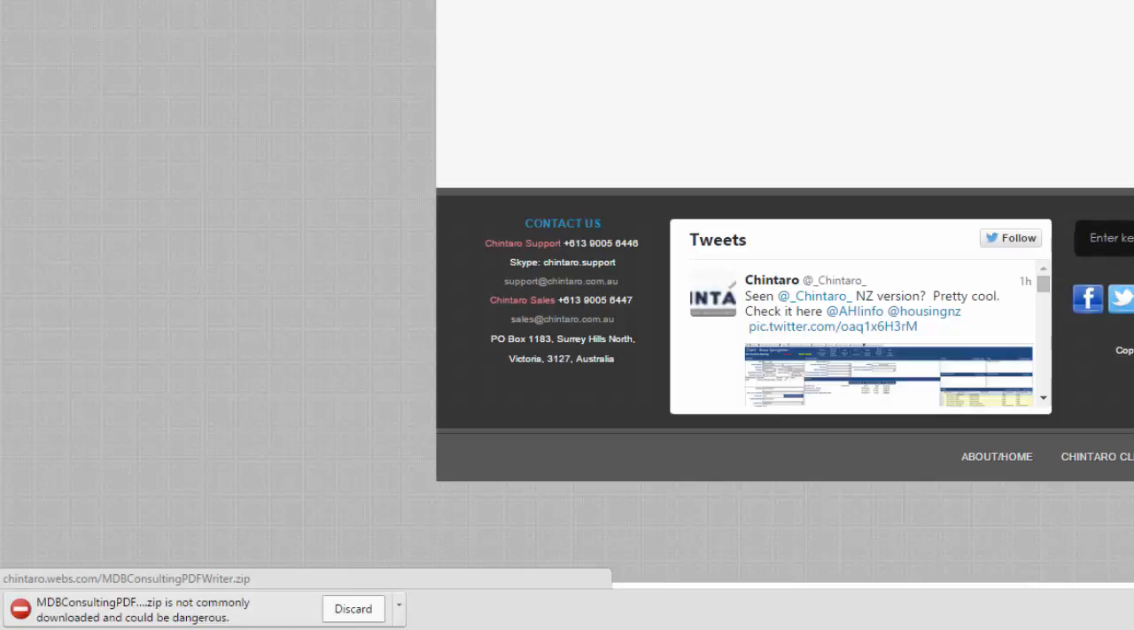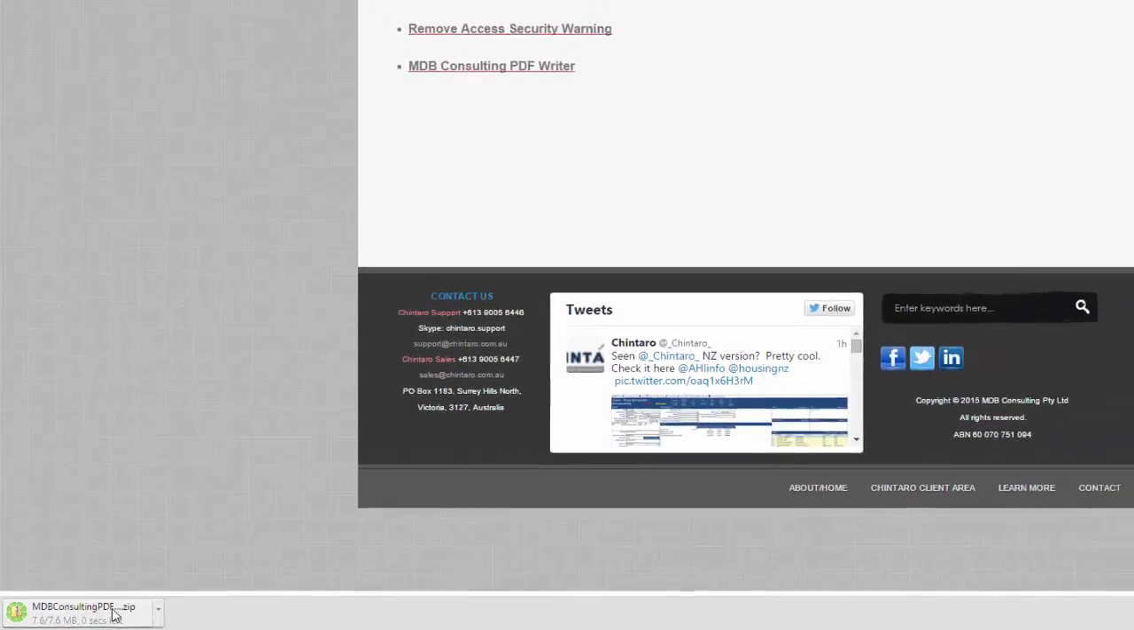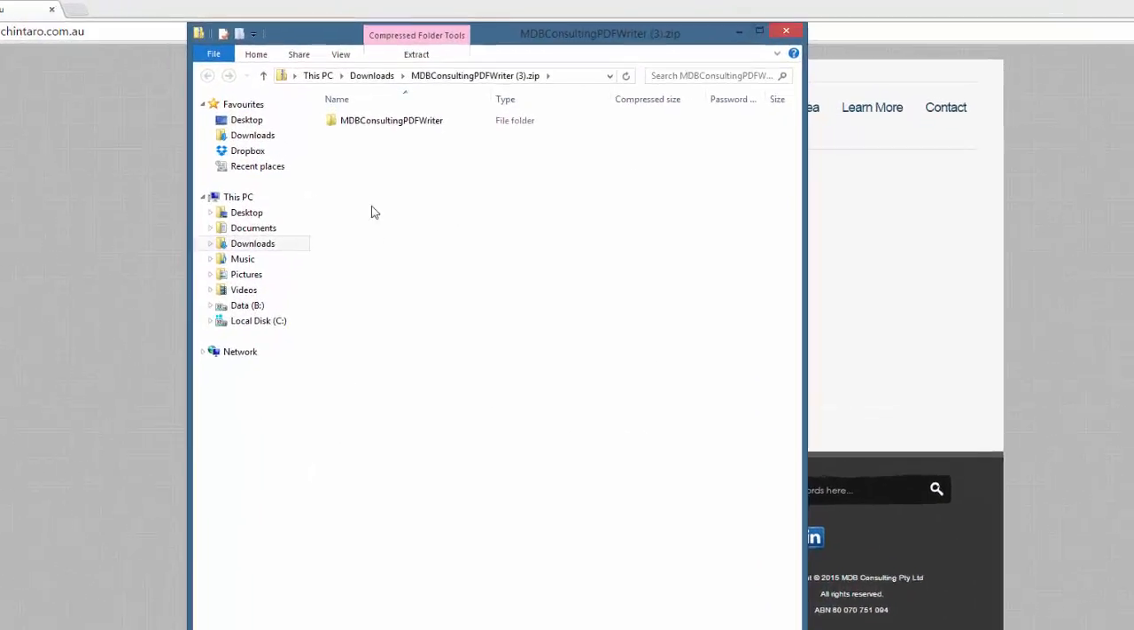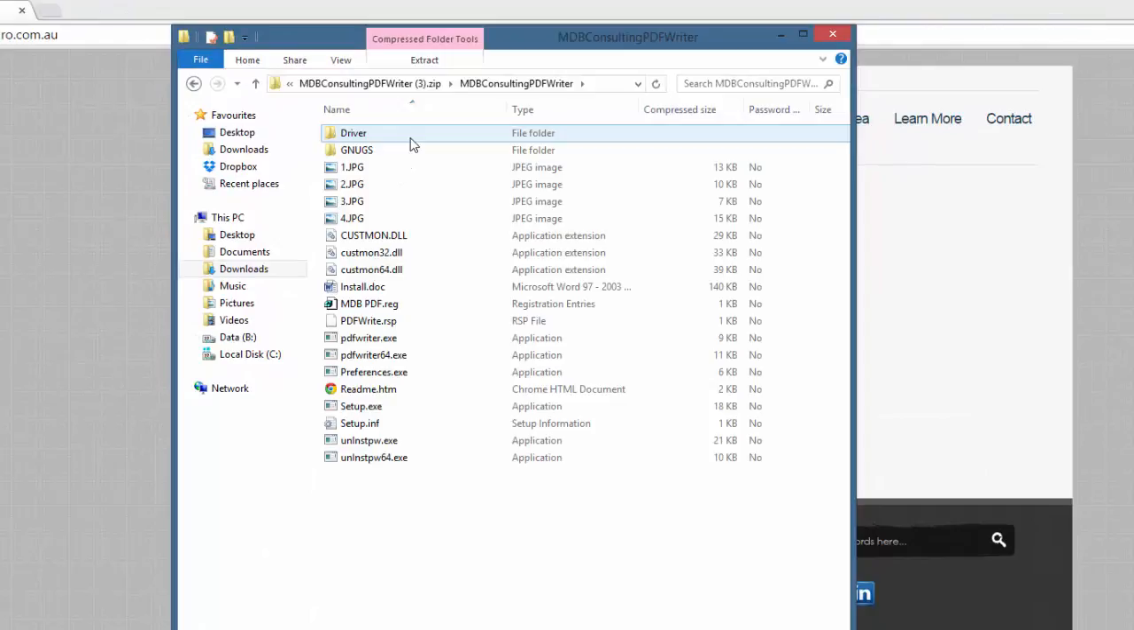Once the PDF writer has downloaded, you may get a warning: mdbconsulting.zip is not commonly downloaded and could be dangerous. We will ignore this, press the arrow button, and say Keep. Now when we click the file, we double-click on the folder in this list, and we double-click on setup.exe.